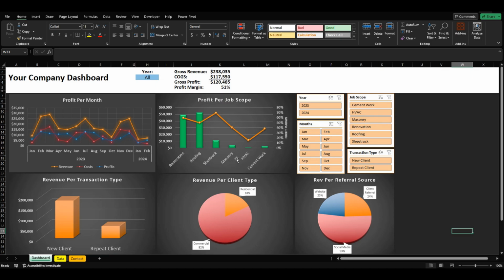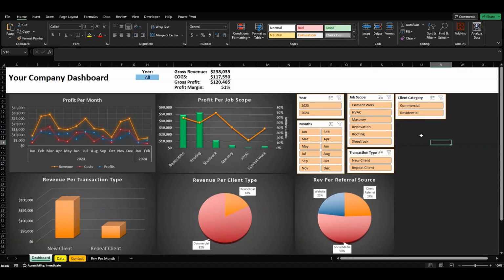And we can also see that we have masonry, HVAC, and cement work where they're not doing nearly as much revenue, but also their profit margins are pretty low. So maybe we don't even want to focus on this anymore. Or maybe we need to look at our cost of goods sold whenever we're doing projects like this. How efficient are we being with this, and can we possibly get more efficient in these services? So this has already shown us a ton of information that we could use whenever we're making business decisions.